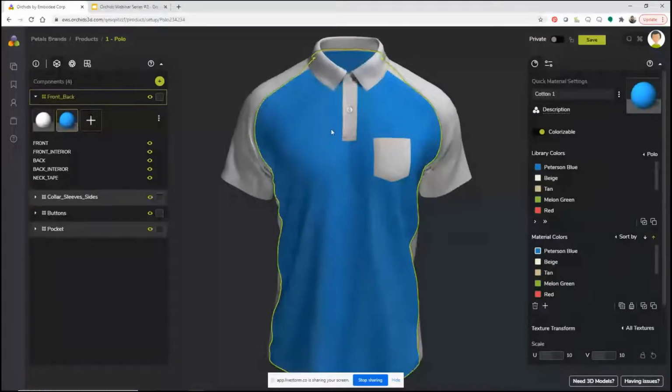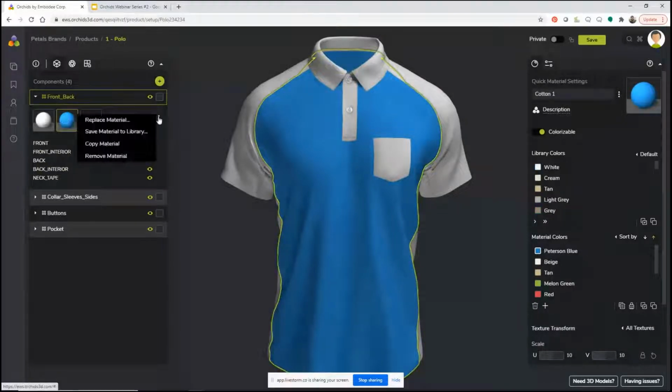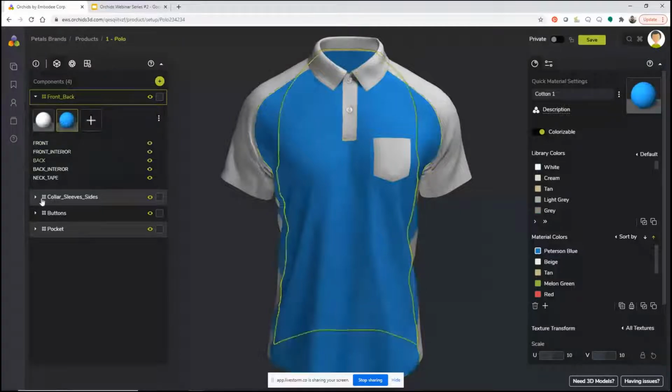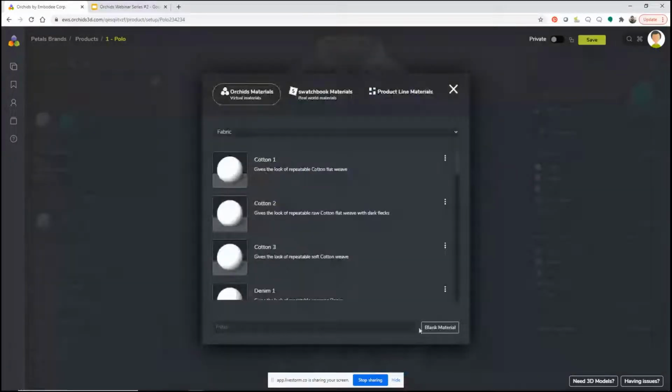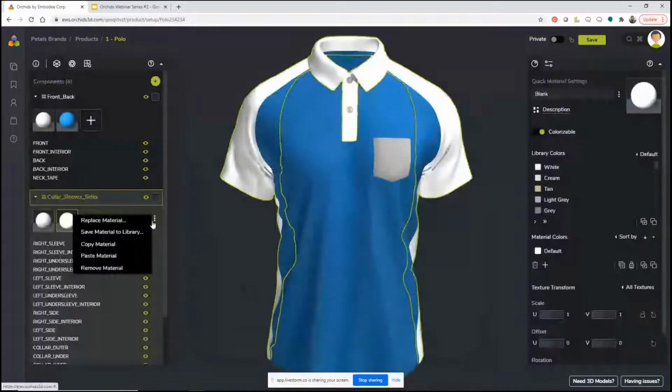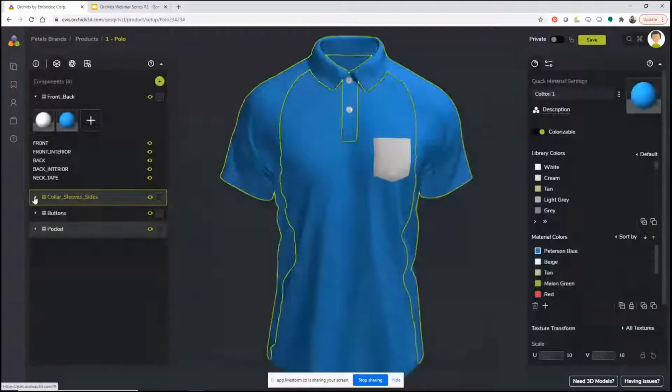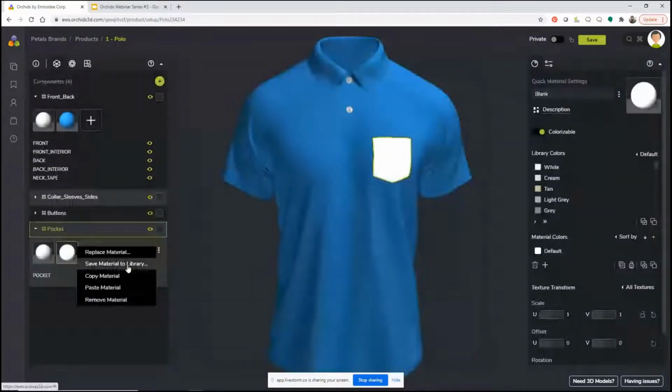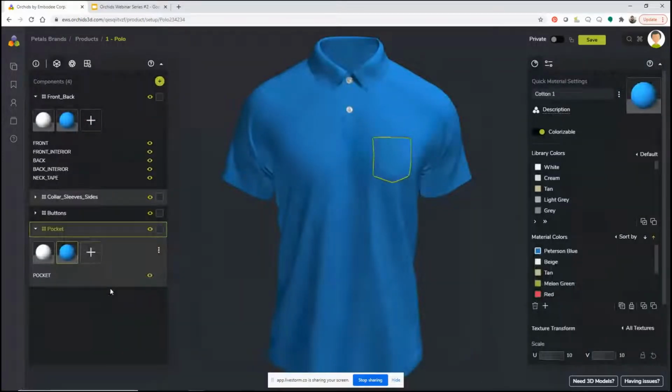I'm happy with my color options, and I'd like to now copy this fabric to my sleeves and collar and pocket. So I can easily do that by selecting that fabric material, copying the material. I can add a blank material and paste. And I'll do the same thing for the pocket here. Great.